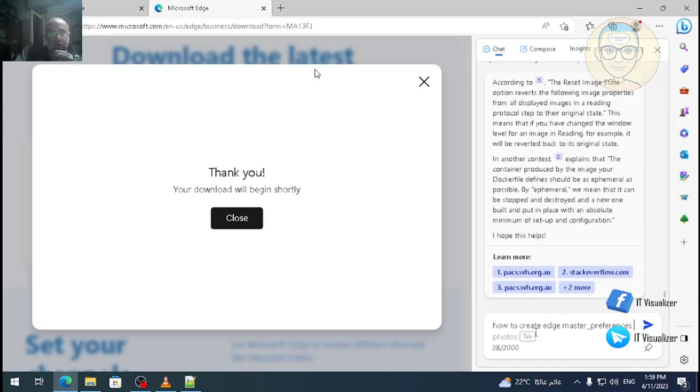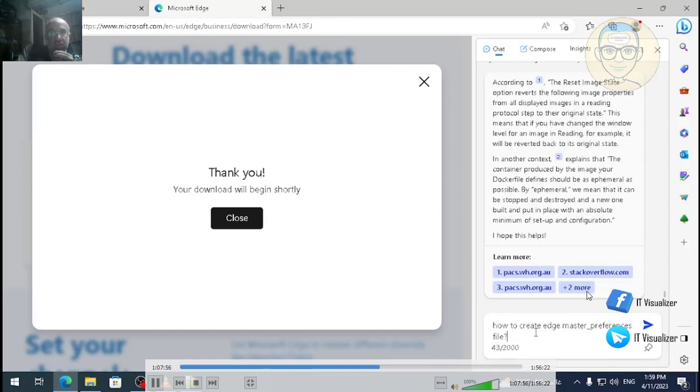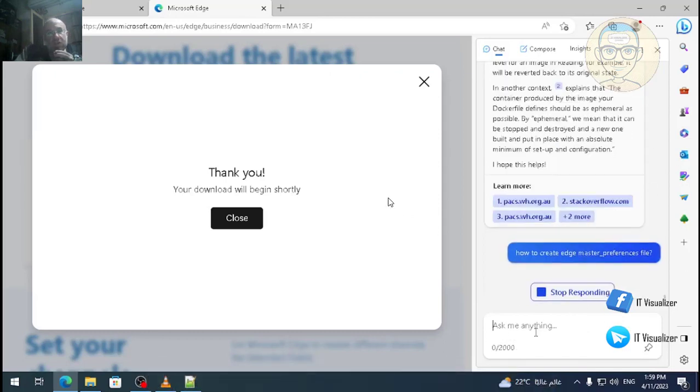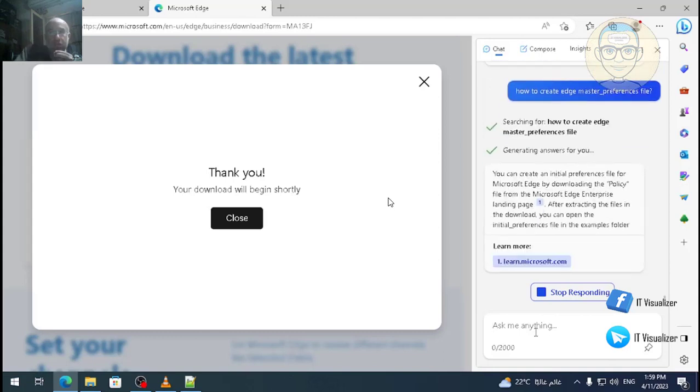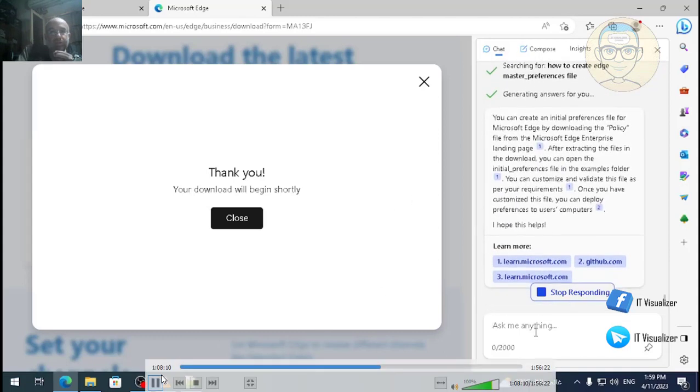Okay, this is one thing. It will give us a way that we can create this file and inject this configuration during the installation of the Edge. Here, you can create an initial preferences file for Microsoft Edge by downloading the policy file from the Microsoft Edge Enterprise landing page. So we need to download this file.